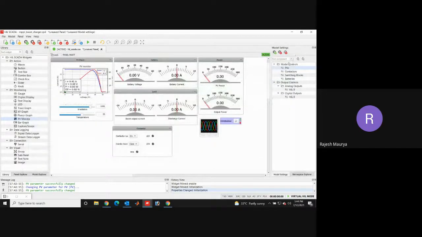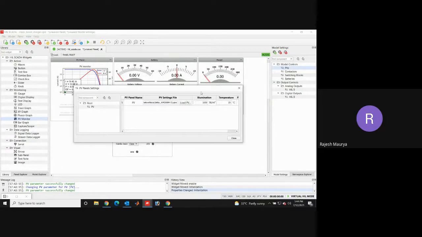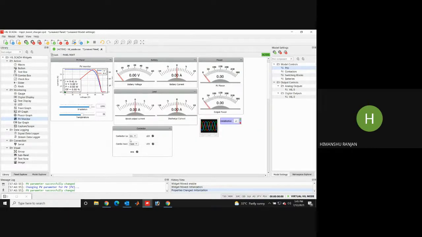Else what you can do, you can just go to this PV, you can load the file, provide the illumination and temperature and run. Try this now. Go to this model controls, PVs, load this file, provide illumination and temperature and run. Check whether you are getting the result or not. Yes, sir. Getting some output. Sir, can you show the contactor edit code editor?